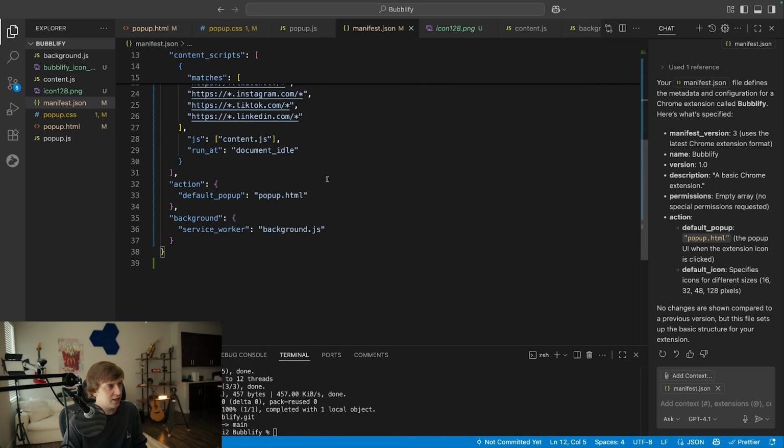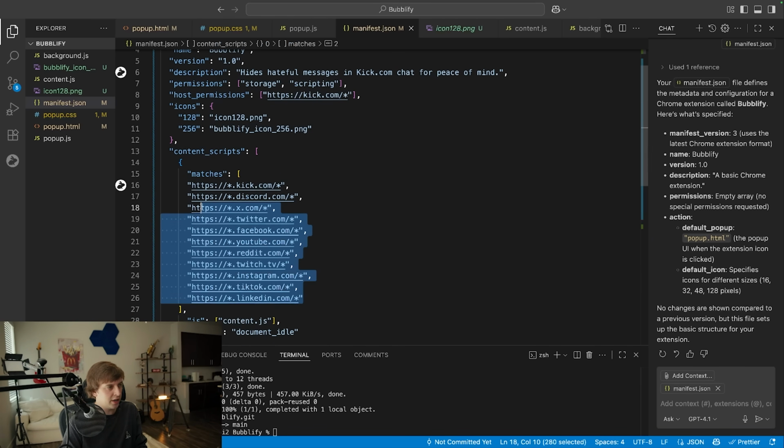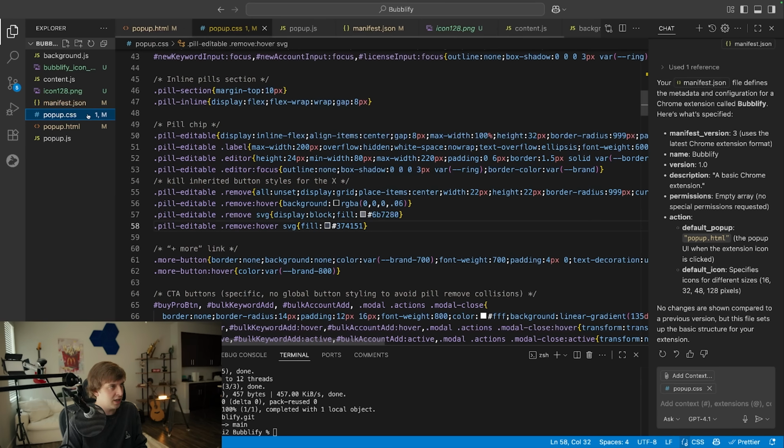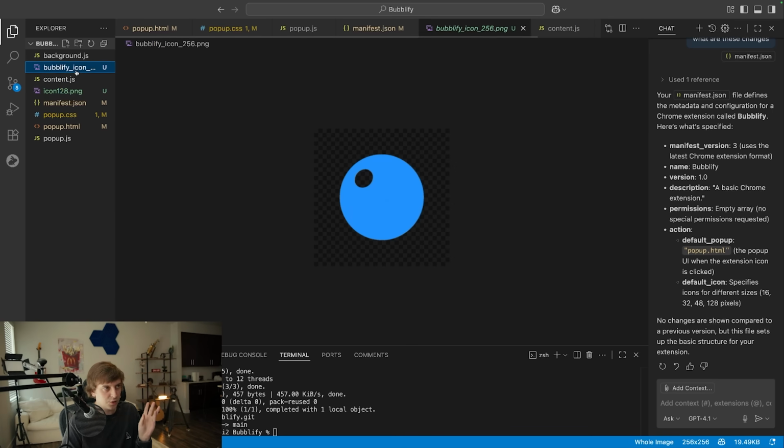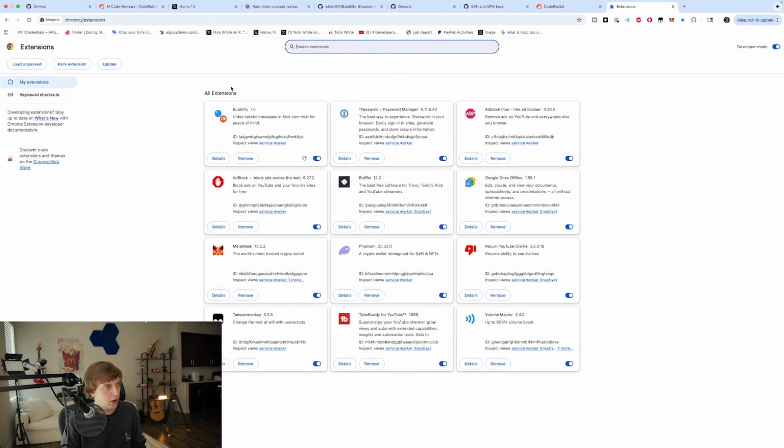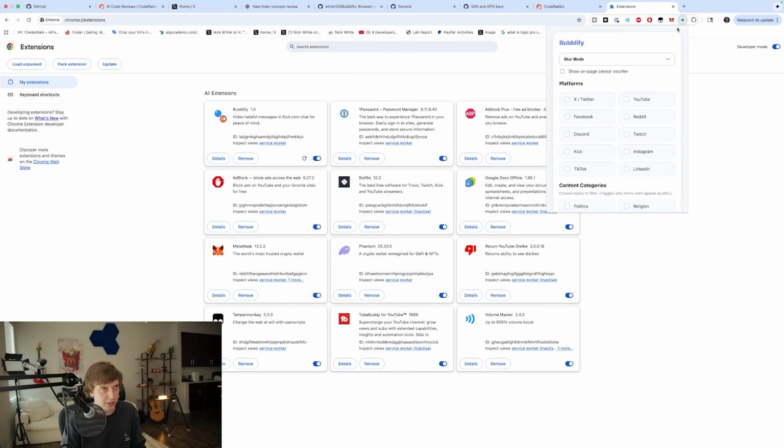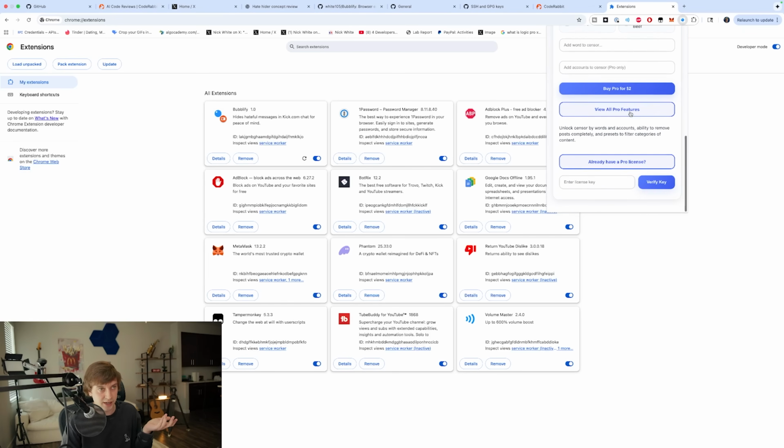So once we have our manifest JSON with all the sites that we want to use it on, and then we have our HTML, CSS, we have our icons, which ChatGPT generated, the icon safety bubble for the internet concept. So this is a bubble. We can go over and upload this to Chrome extensions, and then we can actually use the extension or see what it looks like at least.